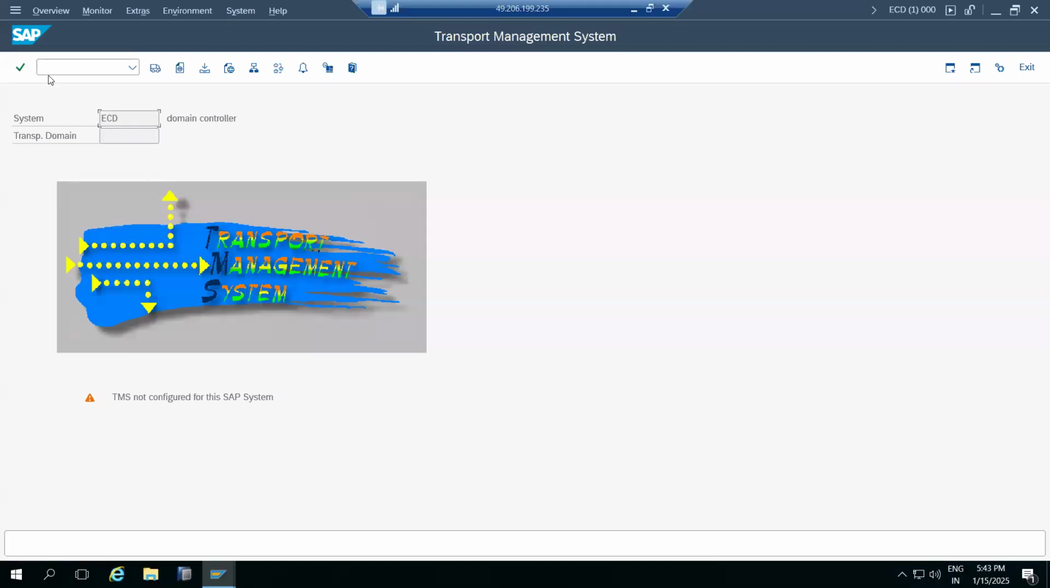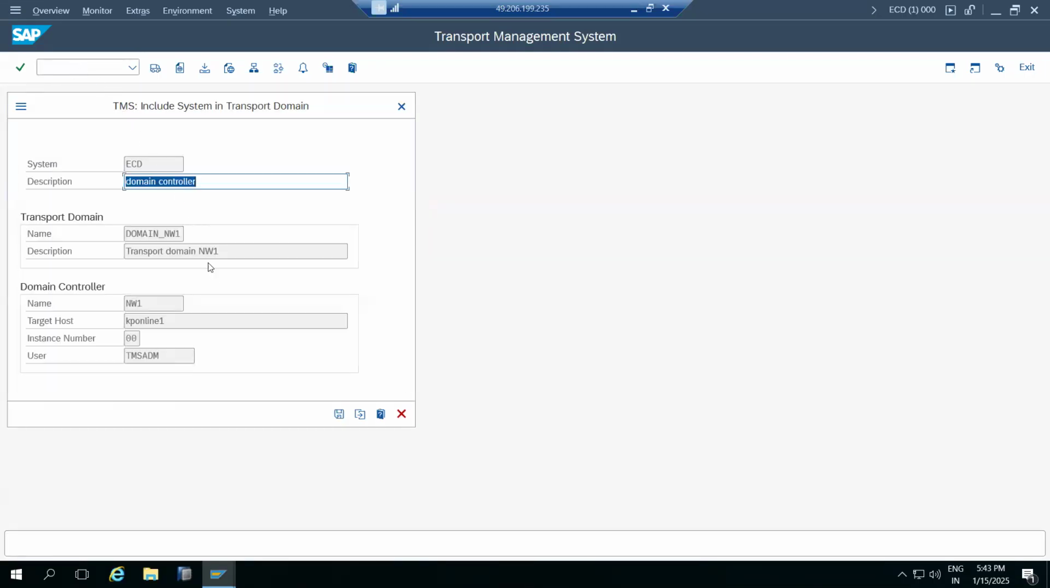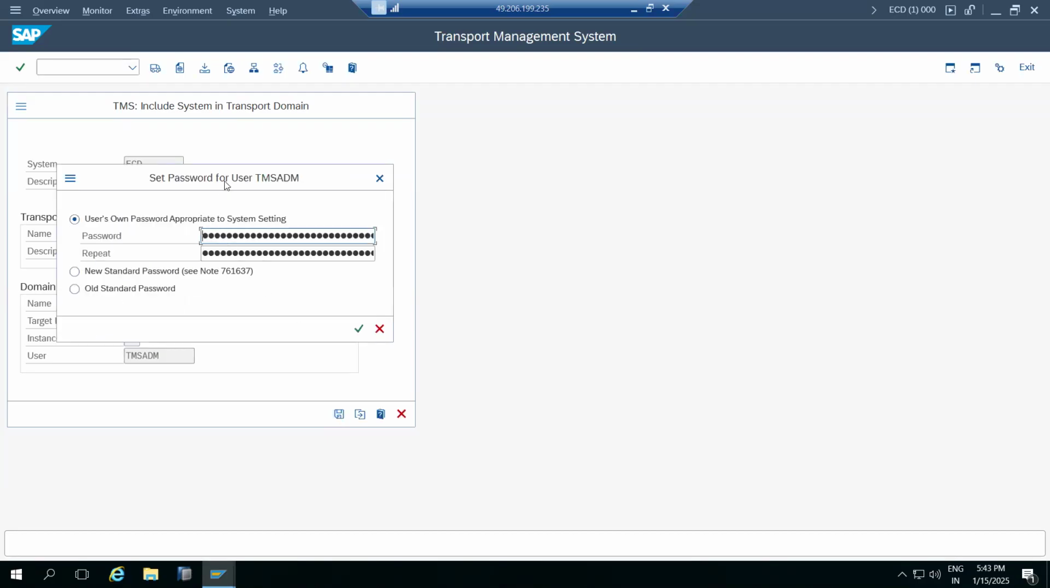In this case, log into the ECD system, then the STMS transaction code, right? See here, the NW1 system you have given, NW1 is automatically populated here. Then click on the save button here. Why? Because you are registering the ECD system into NW1, our main master system here. Then click on the save button. Here also there is one user here.